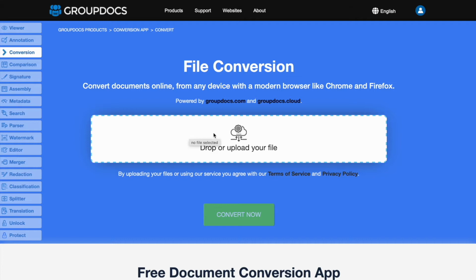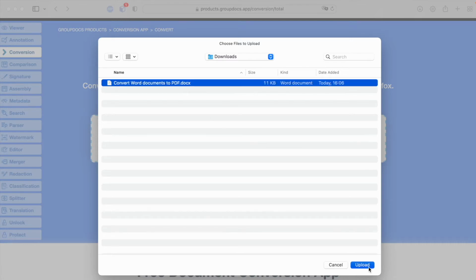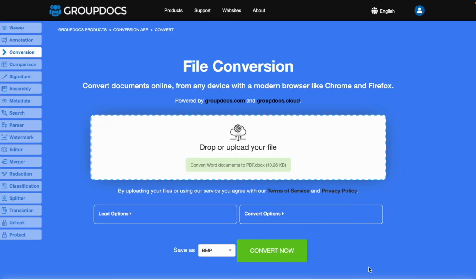First, you need to upload a source file you want to convert into the input field. You can do this either by clicking the input field or by dragging and dropping the file. After the uploading process completes, you can review the uploaded file and select the desired target format for the output file from the drop-down list.